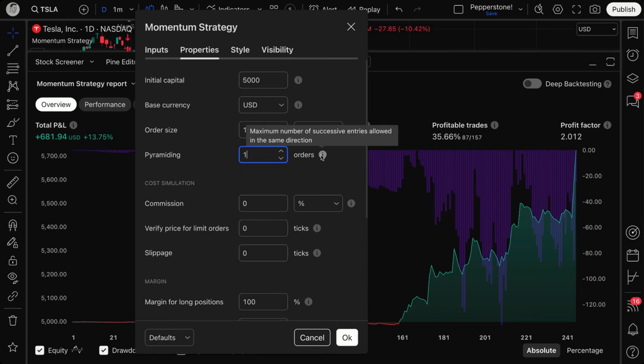Pyramiding as well. You could have some pyramiding feature, which is the maximum number of successive entries allowed in the same direction. So if you're buying up, up, up, up, up, or selling down, down, down, down, down, you can control that with your pyramiding.